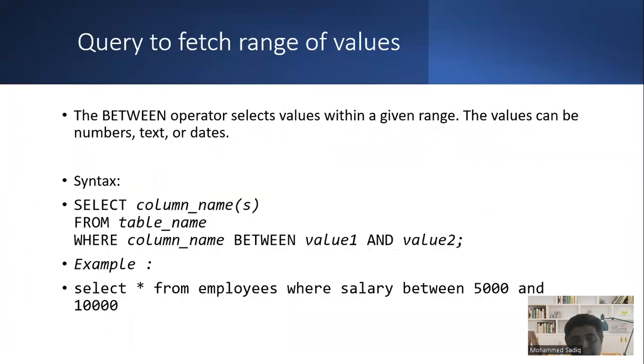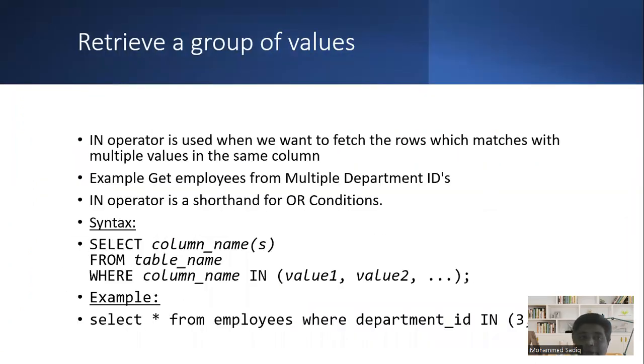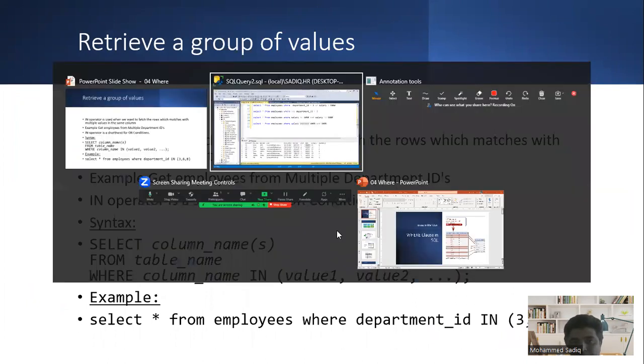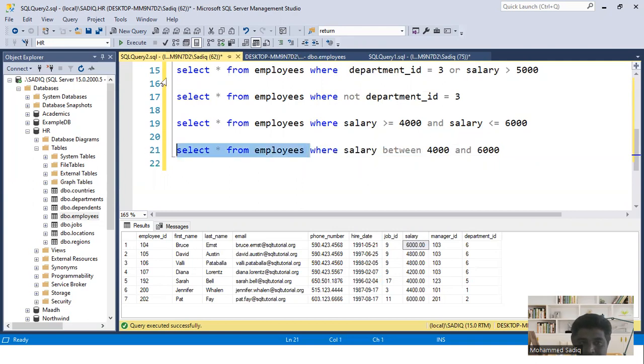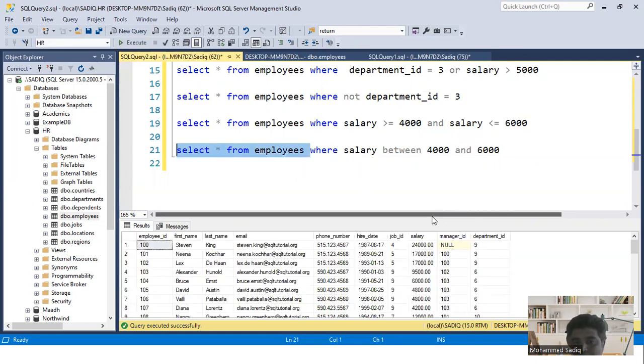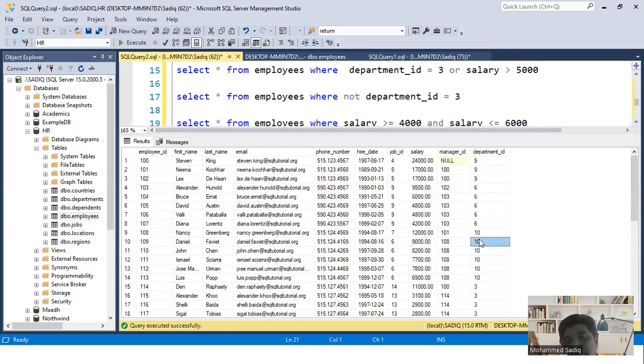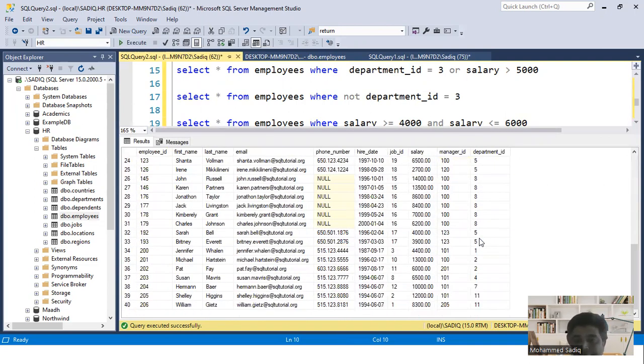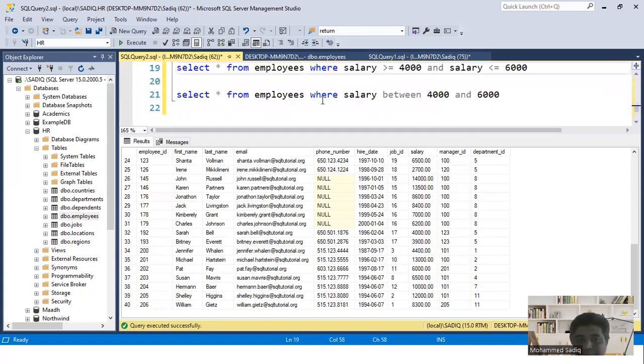Fine. The next is, how do we retrieve the values in a group? Say for example, we have the employees table and we have employees working for different departments. Now take an example. My manager says, Sadiq, I want to see all the employees working in departments 1, 3, 5, and 8. I want to see the employees working in these four or five different departments. So generally, we write a query like this. I say, get me the data from the employees.